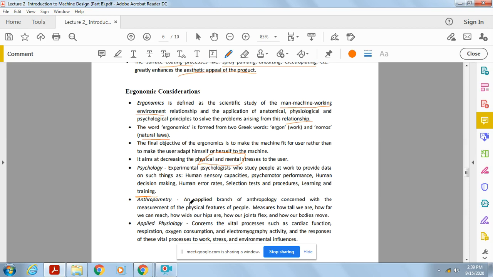Now anthropometry, what is that? An applied branch of anthropology concerned with the measurement of physical features of people. Measure how tall we are, how far we can reach, how wide our hips are, how our joints flex, how our bodies move. So this is the flexibility of our body, how we can operate a machine, how our body is flexible enough to work with a machine. This comes under the concept of anthropometry.